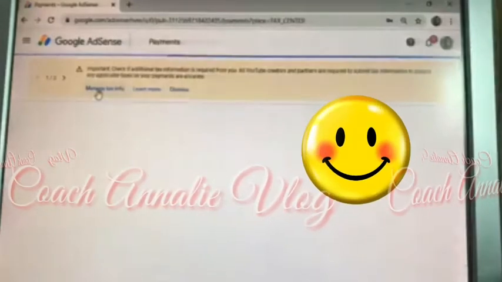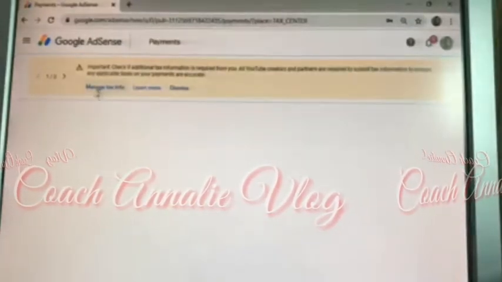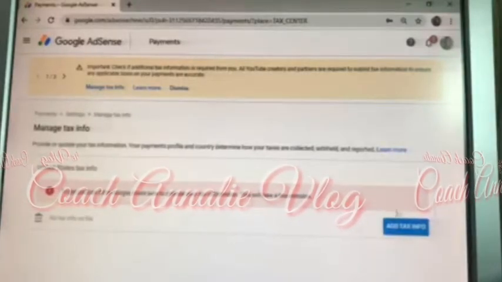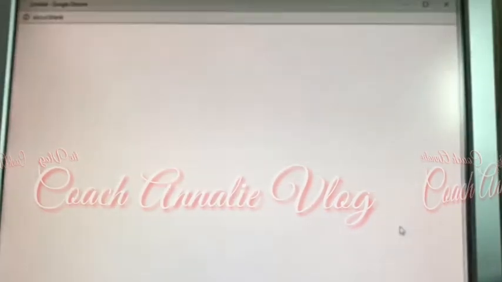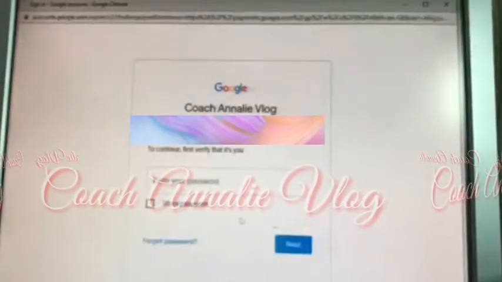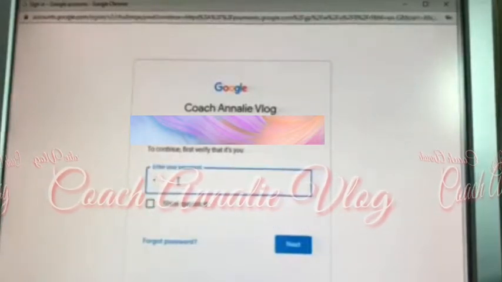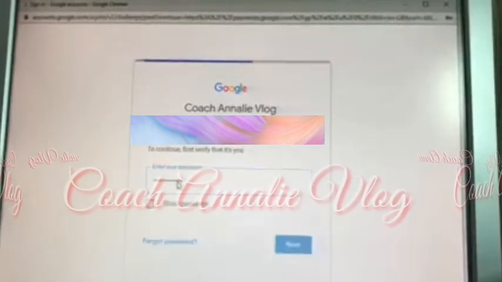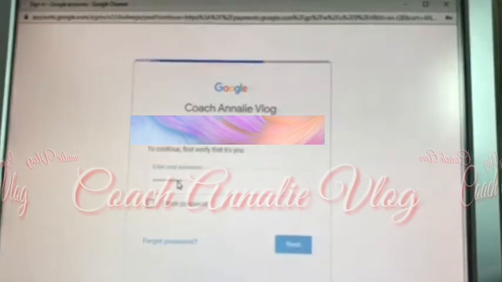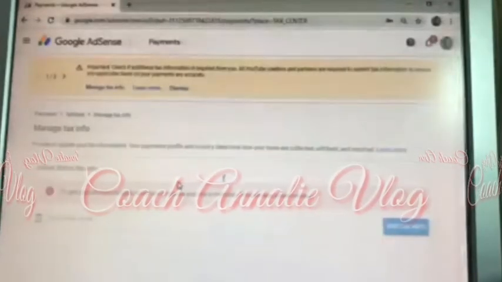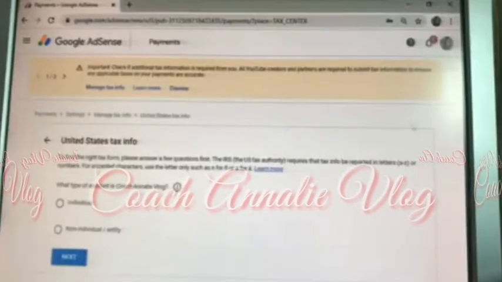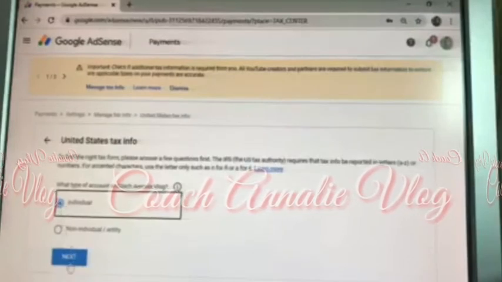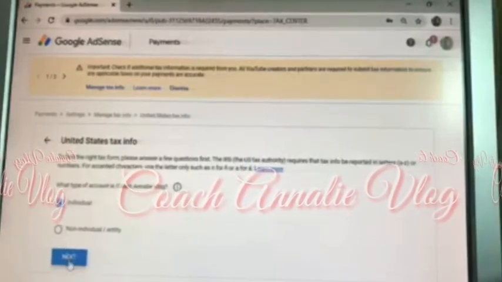From up here, we can see the manage tax info. So we have to click it there. Then it will show us on this page, add tax info. Press it again. It will ask again for our password to make sure that it is our account. Then here, United States tax info, we have to check individual, then click next.